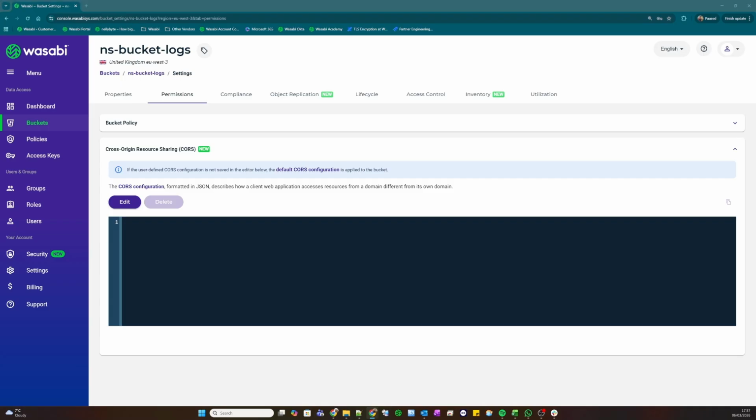So this is basically a way for client web applications that are loaded in one domain to be able to interact with resources from another domain. So it's another JSON script that you'll need to drop in here if you want to do that. That's much too heavy for this video, so if you're interested in CORS, you can just go onto our knowledge base, docs.wasabi.com, and look up CORS on there, and it will tell you all about the cross-origin resource sharing.